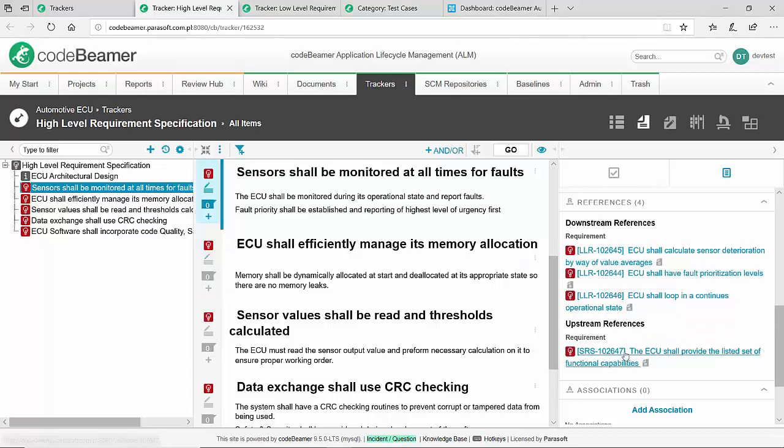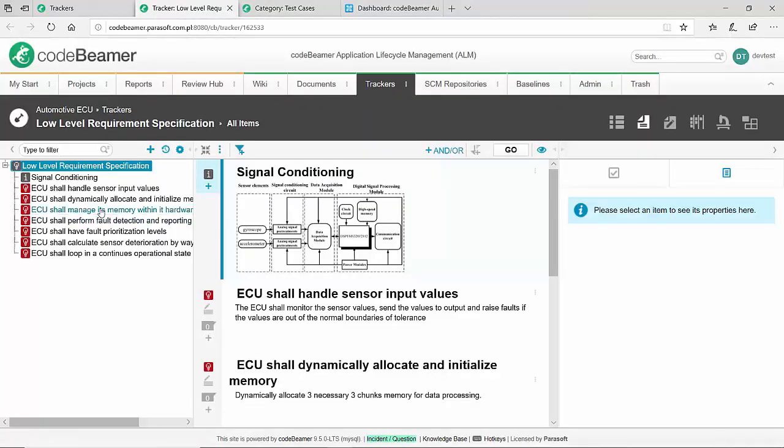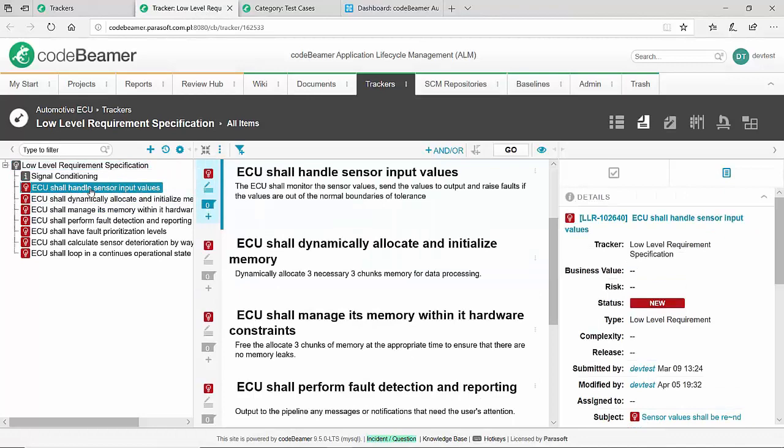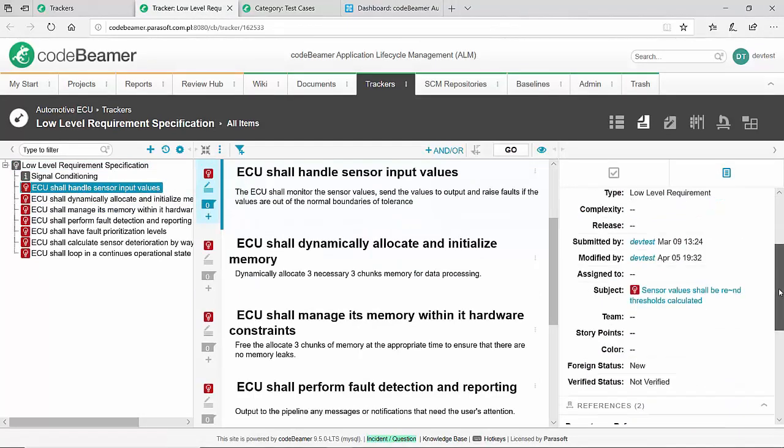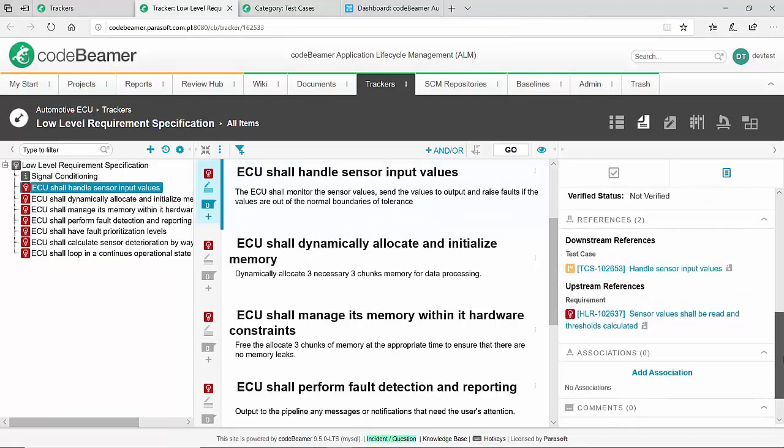If the system requirement changes, you know that the high level requirement needs to change, and it trickles down through to the low level requirements and eventually down to the test cases as well. So let's take a look now at the low level requirements. In fact, this is the one we're going to be focusing on, shall handle sensor input values. So this is one of the requirements that we'll actually verify. You can see here is the test case for that requirement.